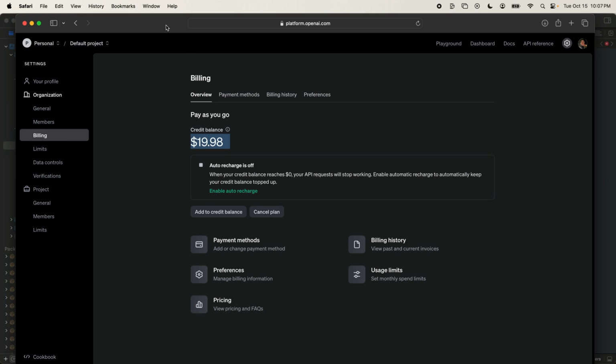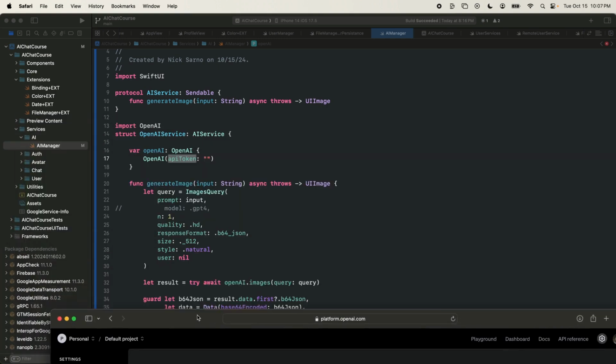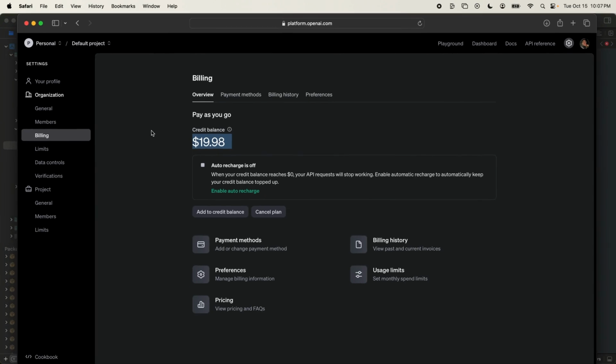If you really want to save money, you can also change the AI model. The older, worse AI models are significantly cheaper than the newest one, which is GPT-4. But even GPT-4 is quite cheap these days. It is lowered in price over the last couple months.